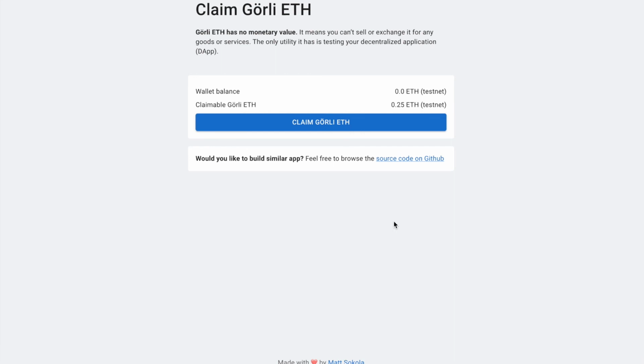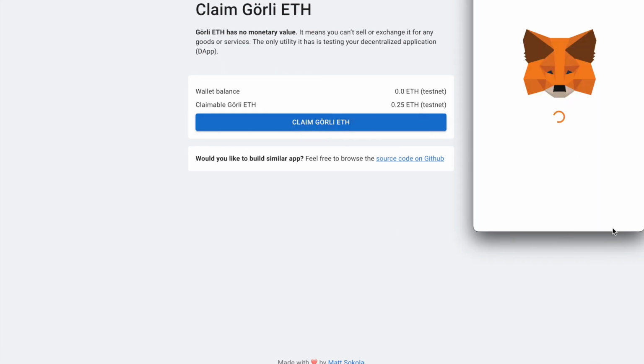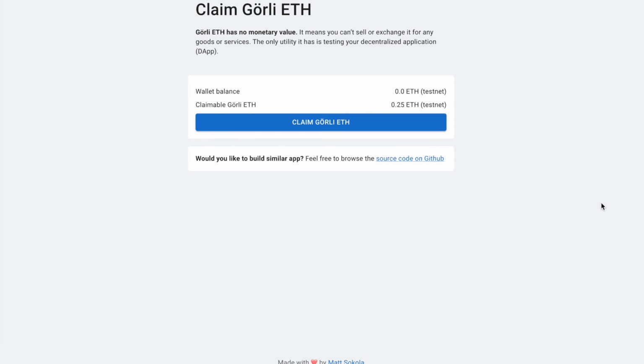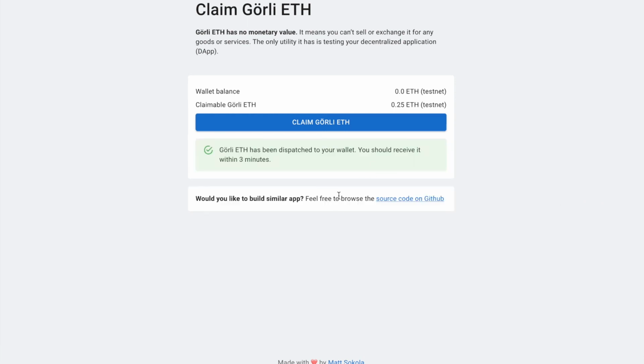So that's how our application looks. There's literally one button which is actionable, and we just need to hit it to claim Goerli ETH. You see that I need to sign a message. Once I sign it, I need to wait several seconds. Usually it's under a minute, but it can be up to 3 minutes until I get it. And once I get it, then I have it, right?